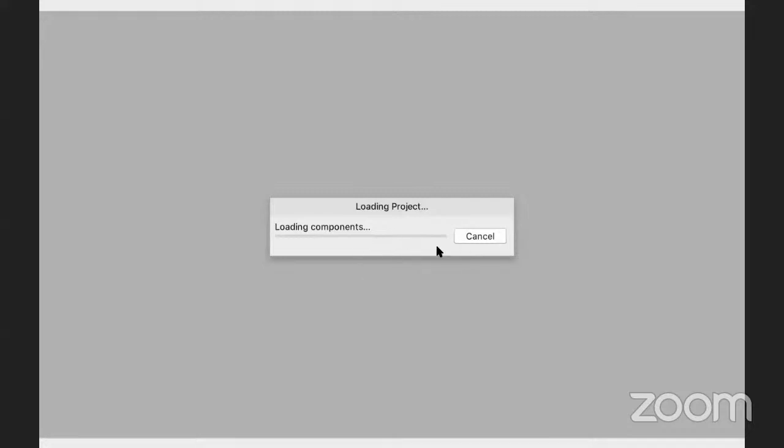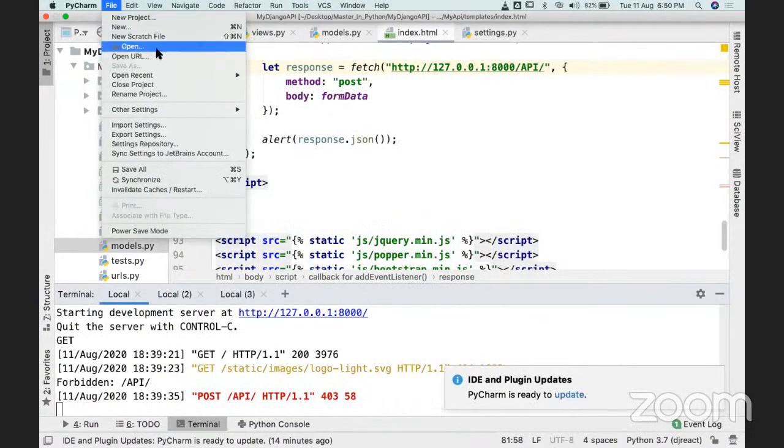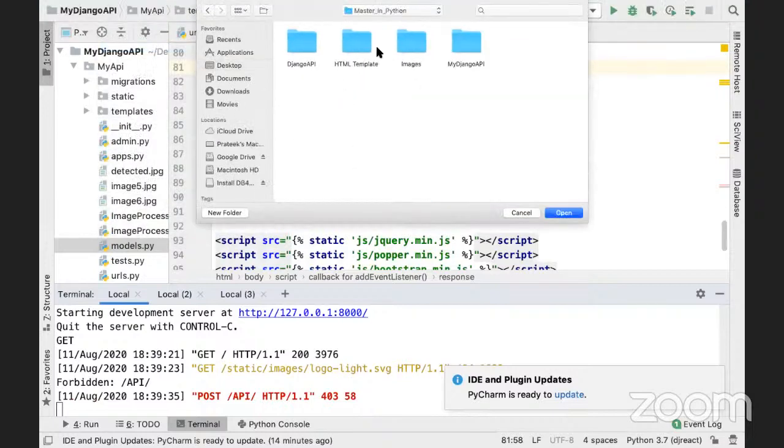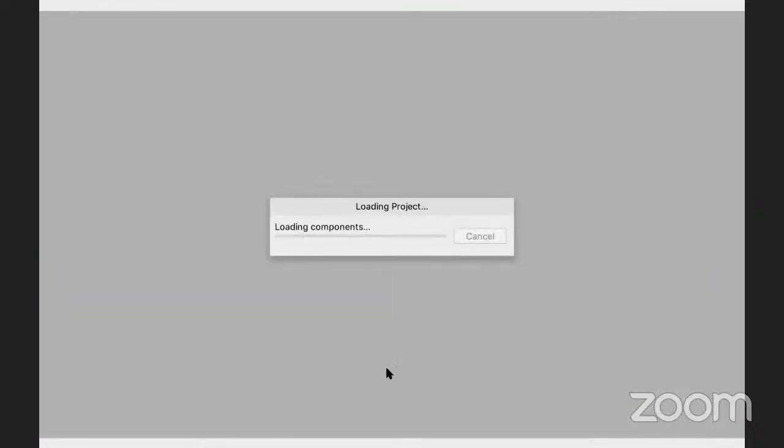So it's going to open my project. Master in Python, my Django API, open. It's going to open. Just wait, guys. Within 5 minutes, everything will be clear to all of you, right? Because I'm showing you how to connect to different projects, because we were facing the problem with Django CORS, so we just have to apply it and nothing else. So just wait for 2 minutes max.